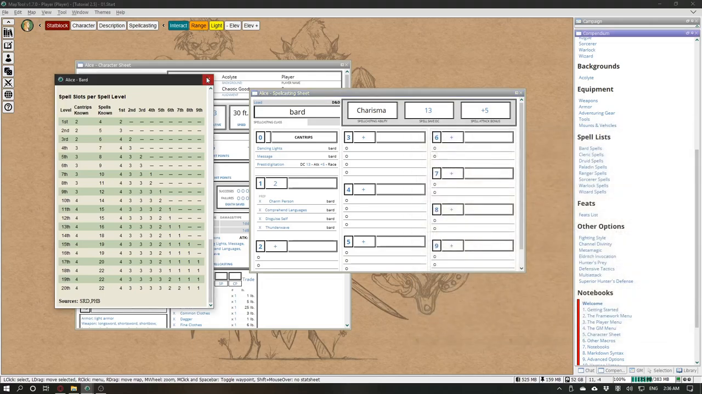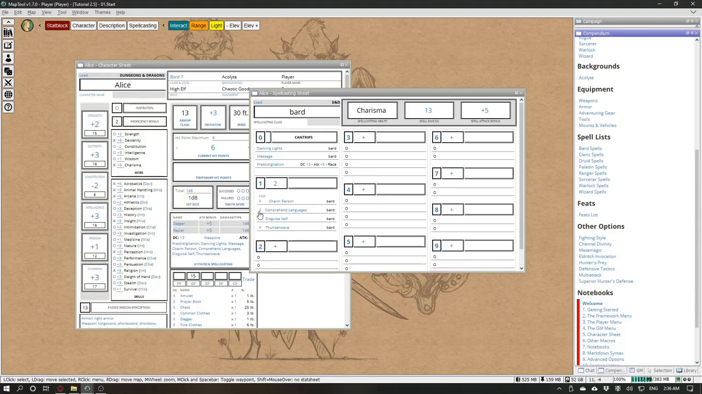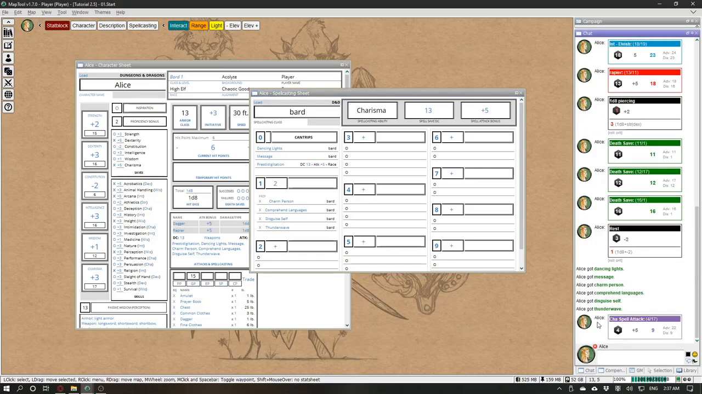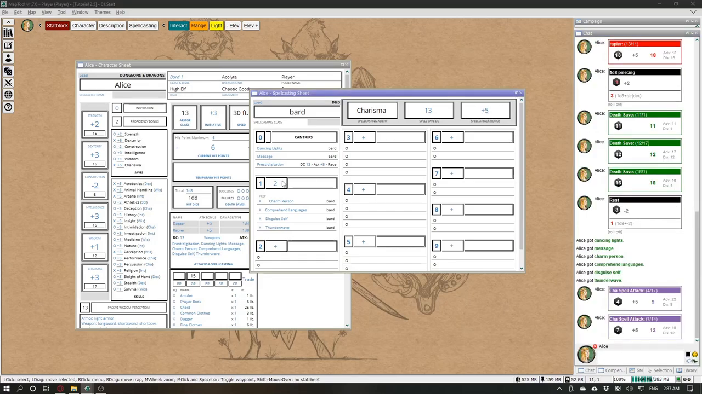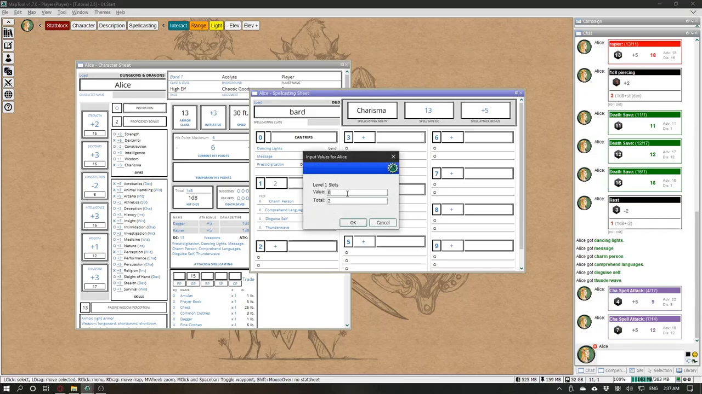Since she's a bard, she already knows these spells, but if she was a wizard, you could prepare or unprepare here, and it will display just the prepared ones here in the attacks and spellcasting. You can make a spell attack here, and by clicking here, you can change your spell slots. You can either write formulas or just write the flat value.